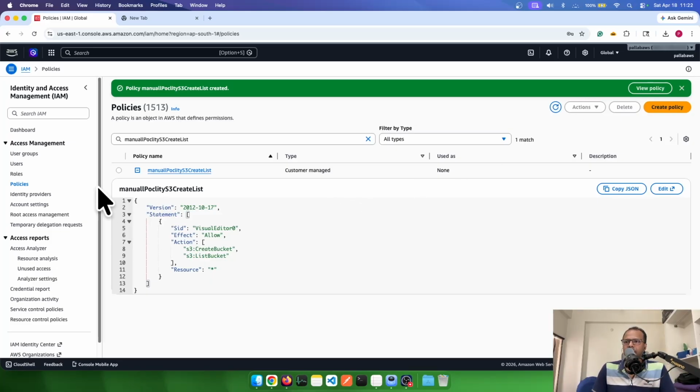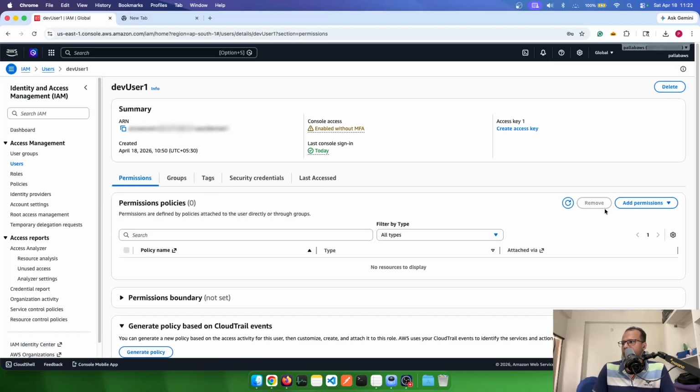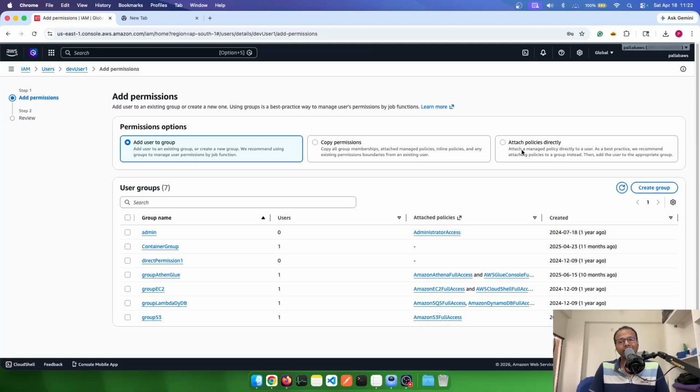Now here you have a user, that is dev user 1. Now if you click over here, okay, add permissions, copy permissions, attach policies directly. So you can attach policies directly, or you can create a role. That role you can attach over here.